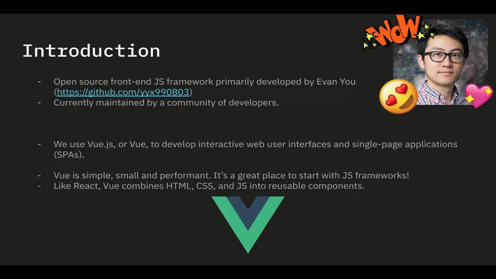So why do we use Vue.js? We use it mainly to develop web UIs and single page applications. Vue is a simple, small and performant framework, and it combines HTML, CSS and JavaScript into reusable components.